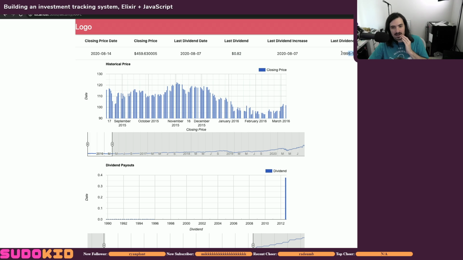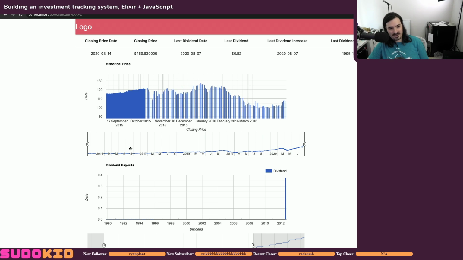The last dividend decrease was in 95. This is Apple, of course. So Apple had a decrease in 95 where they went from paying a dividend to not paying a dividend. The last dividend increase was on the 7th, I think it was the 7th of this past month. This is Apple, right? Oh, right, this is 2016. I was like, why is the price going down? This is weird. There we go.